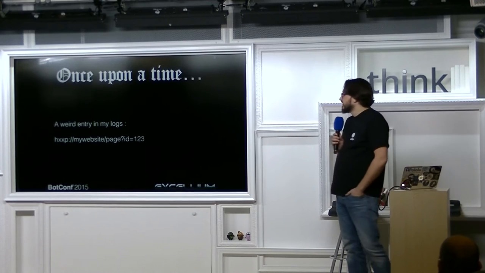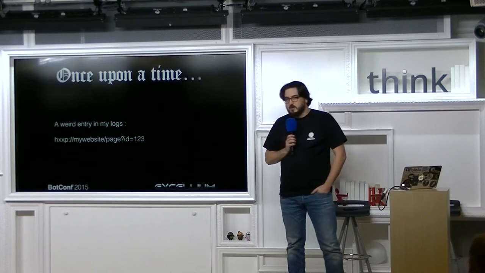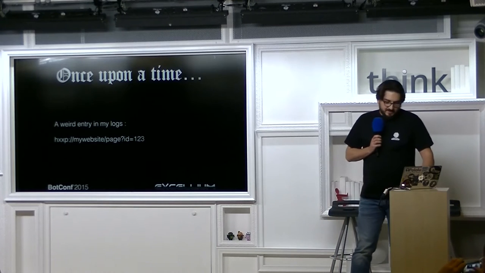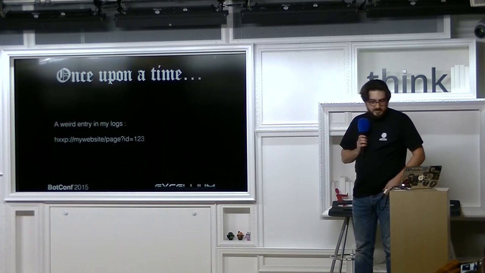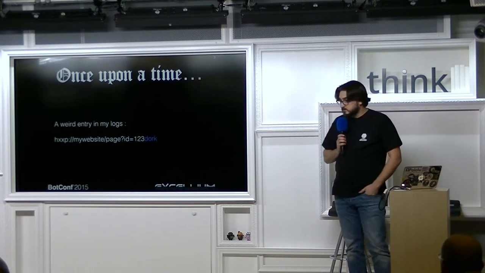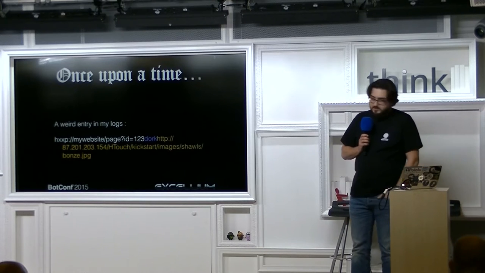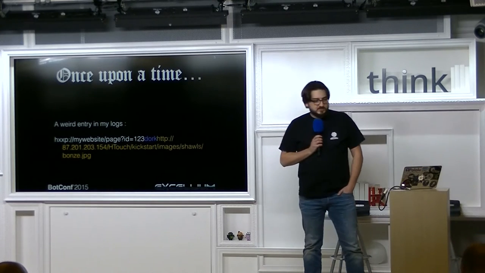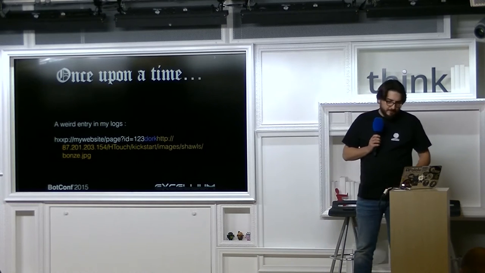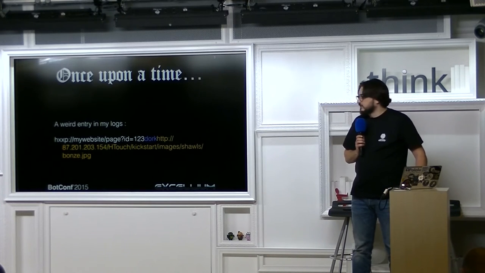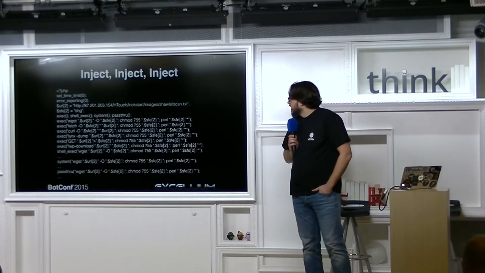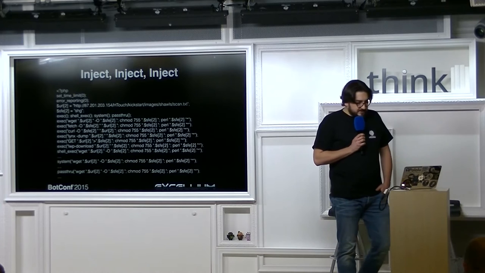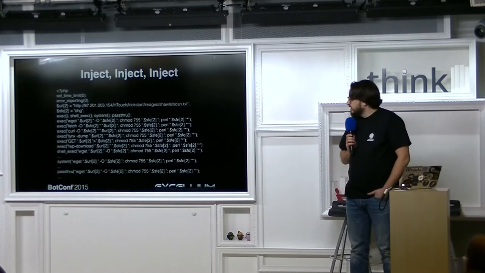Once upon a time, there was a guy who would take a look at logs. Actually, it was me. And I found this kind of weird entry: my website, my parameters, and then the word doc, and a link to a picture. Seems weird. When you download the picture and take a look at the file itself, it actually was not a picture at all. It was a PHP script, which tried to download another file, scan.txt, and tried to execute it by a lot of methods.